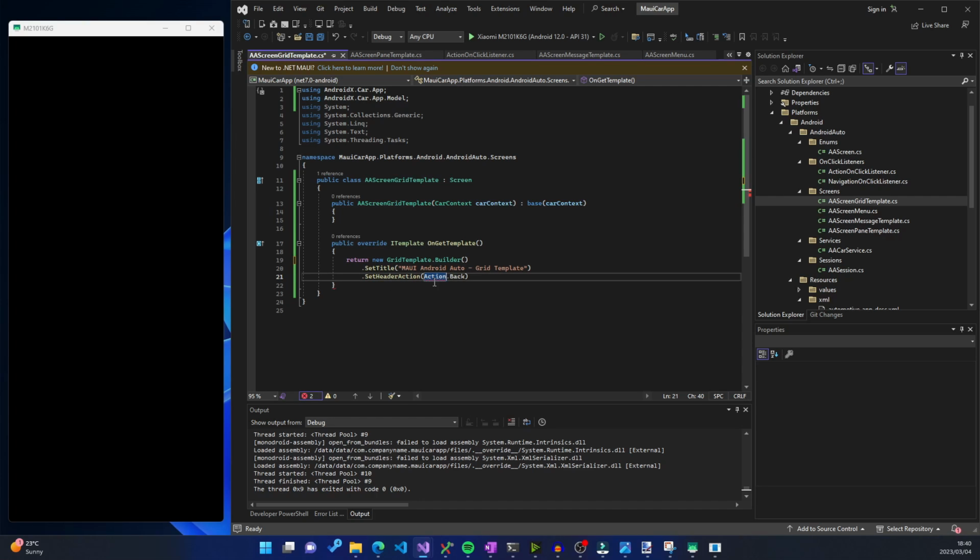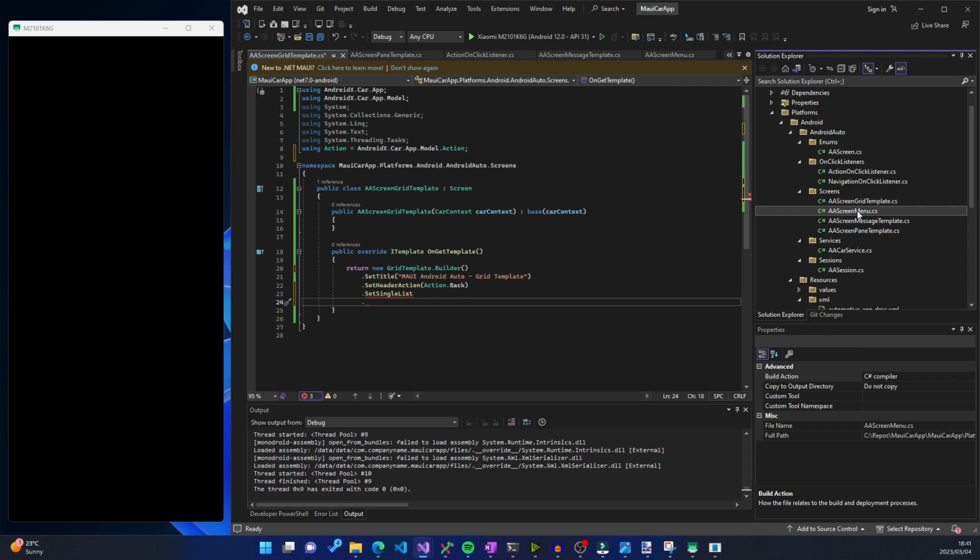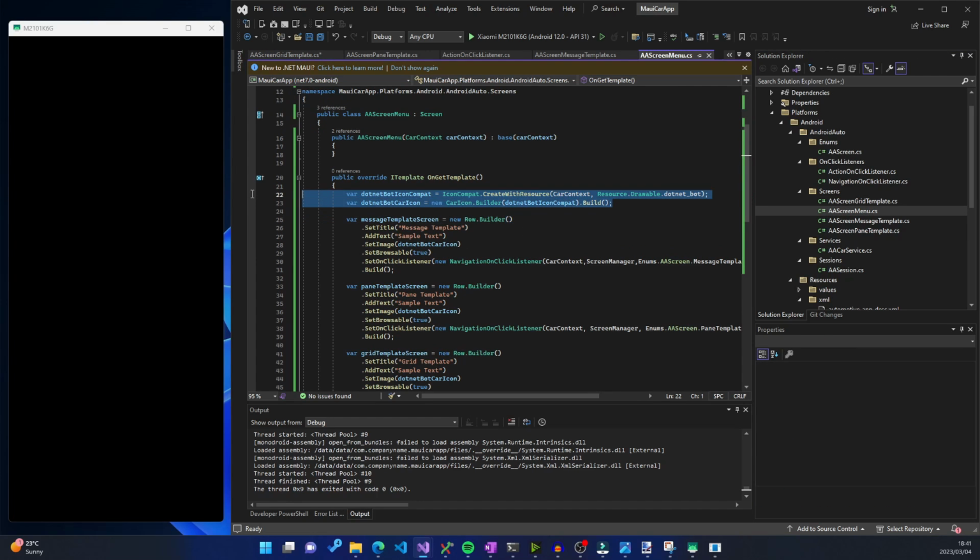All right. So again, it doesn't know what Action is, so let's just let it add the correct using for us, CarApp. Okay, so the grid template also has a SetSingleList, which should look familiar by now. It also has a SetActionStrip, so we can copy that from our Pane template. We're going to need the image again, so let's just copy it from here.